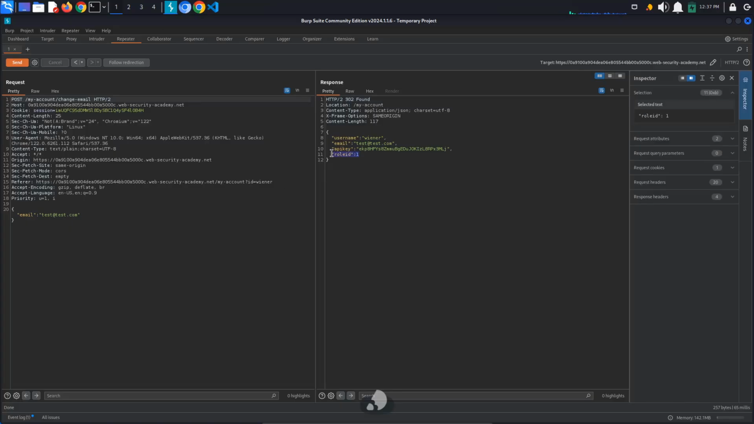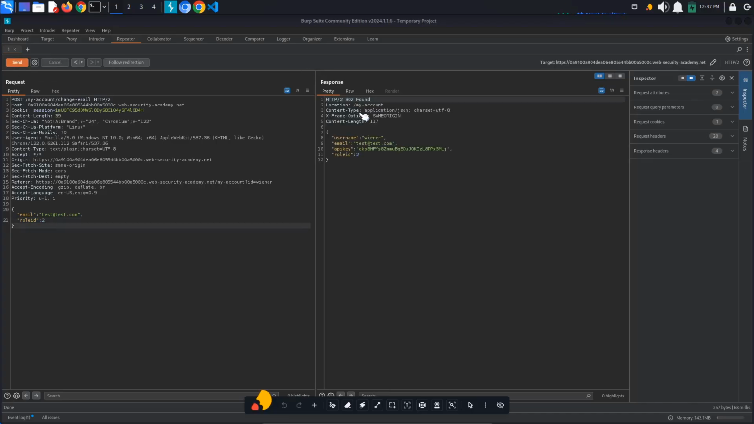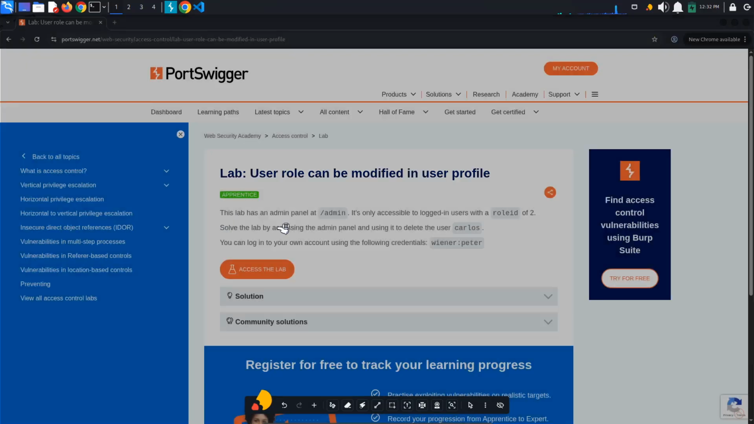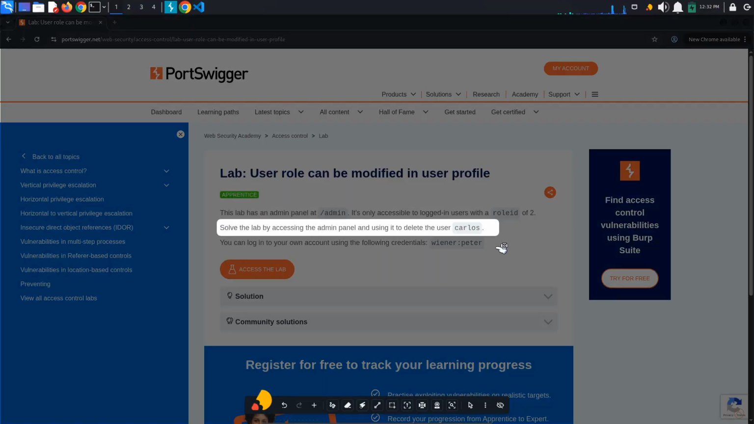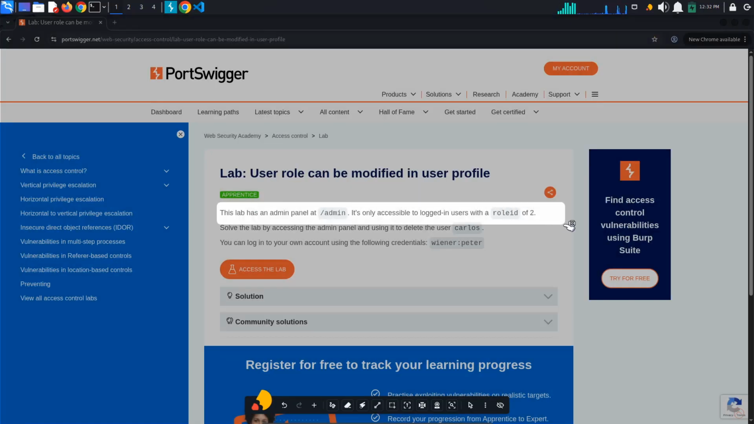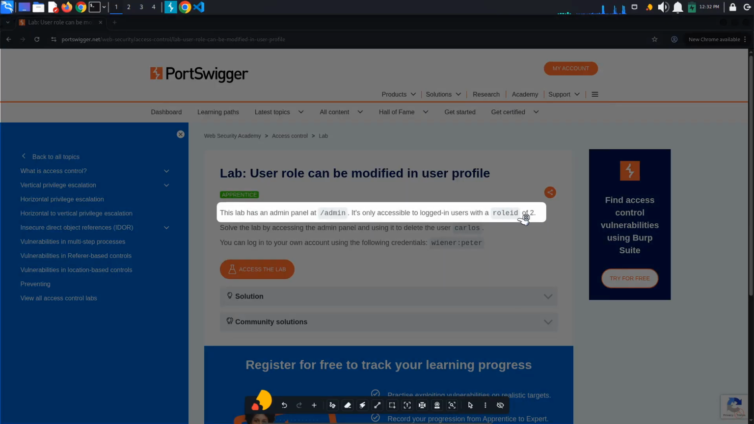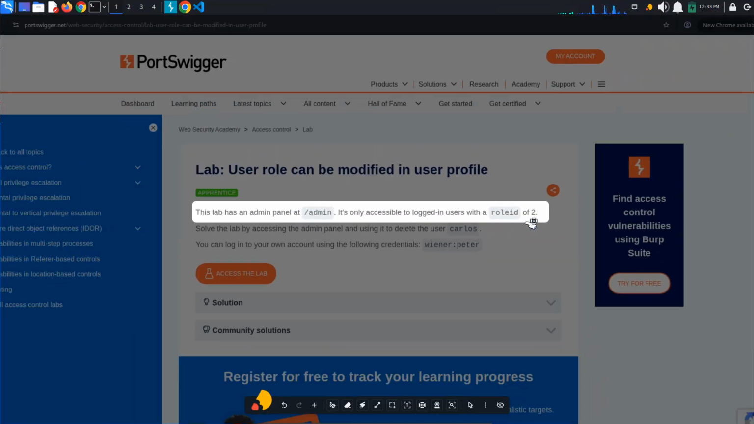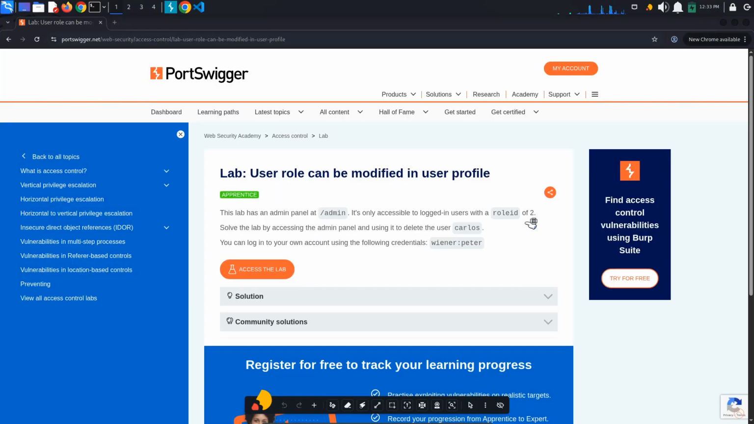This lab demonstrates a broken access control vulnerability in which a standard user can achieve vertical privilege escalation through parameter tampering. To solve the lab, we must access the admin panel and delete the user Carlos. From the lab description, we know there is an admin panel at /admin. This panel is only accessible to logged in users with a role ID of 2. We will see what this means in a jiffy.